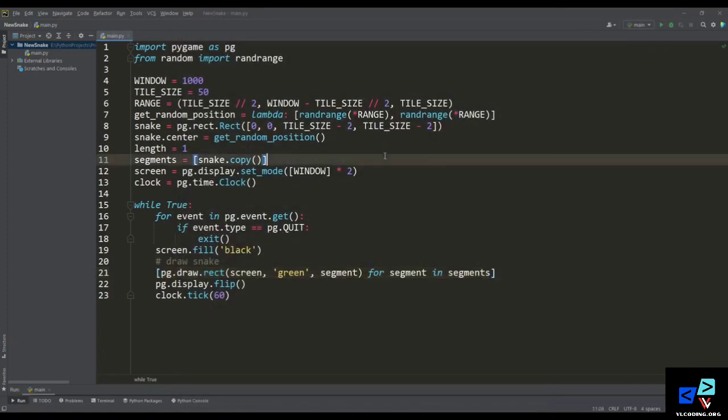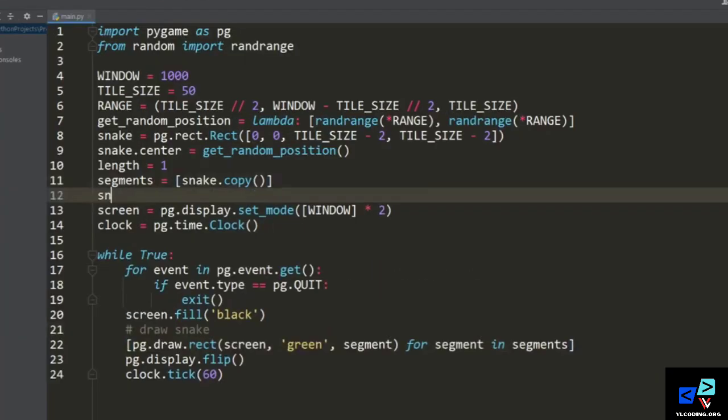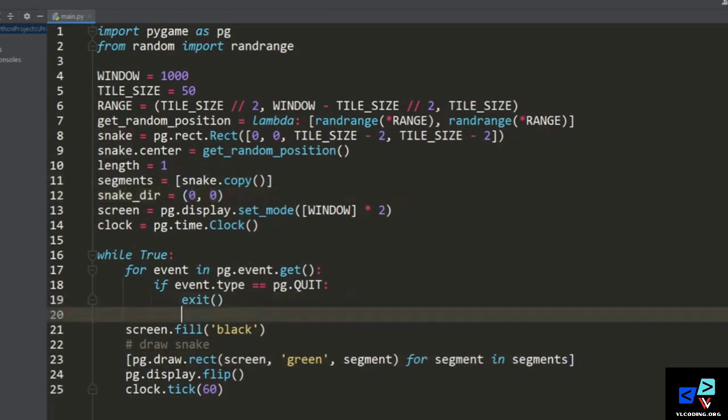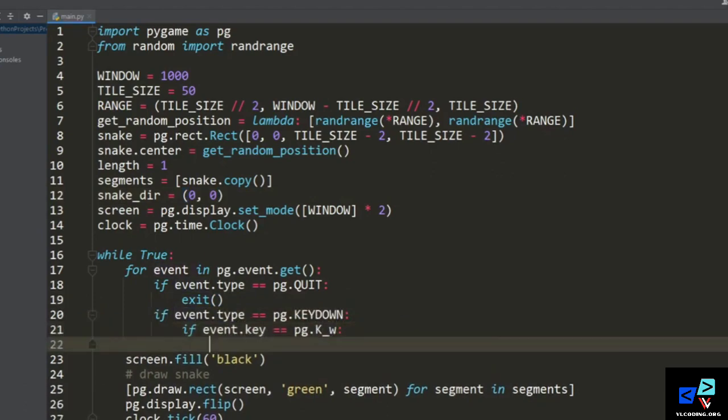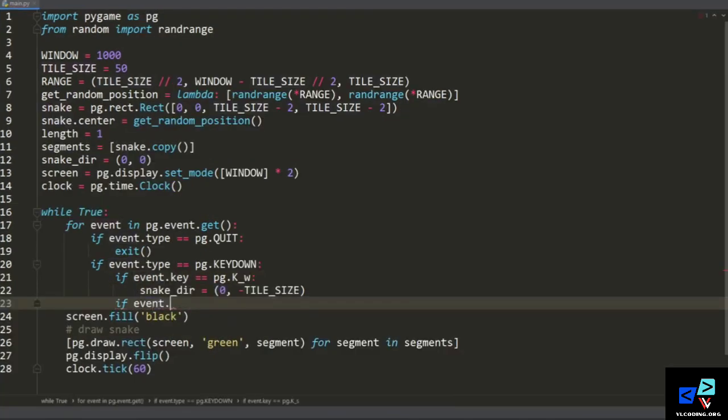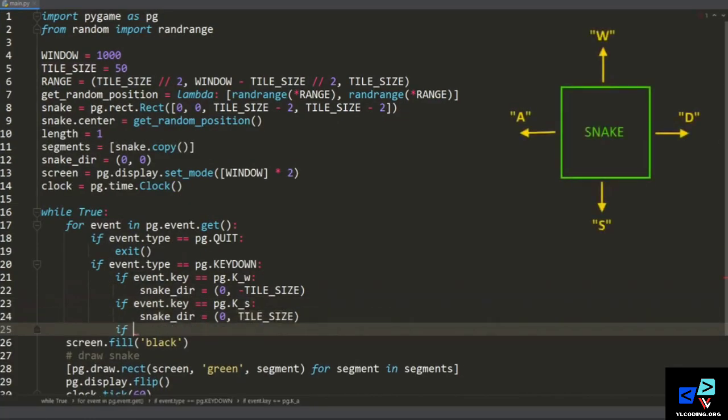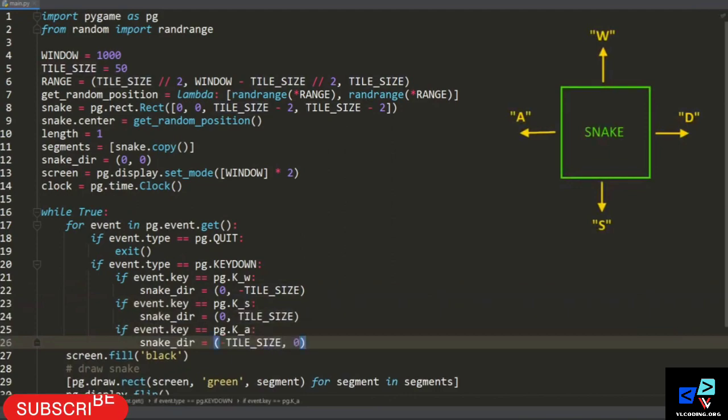In order for the snake to move, we define a variable for the direction of the snake. So, in order to change the direction of the snake, we will write a control for 4 WASD keys. We will check the event for pressing one of these keys and then change the direction of the snake, given that the snake step is equal to the size of the tile on the grid.